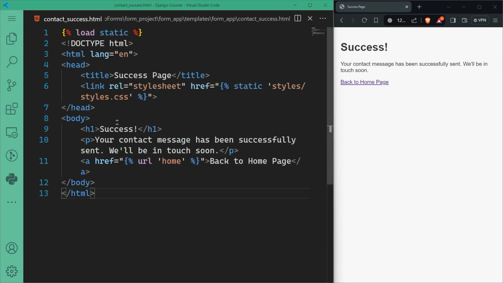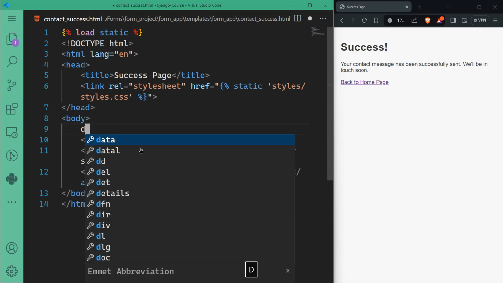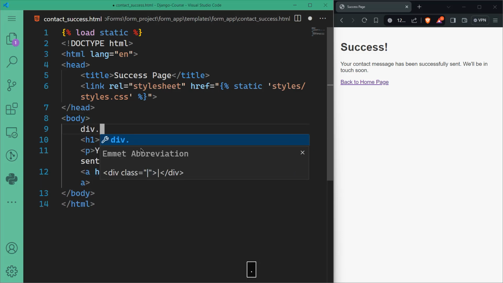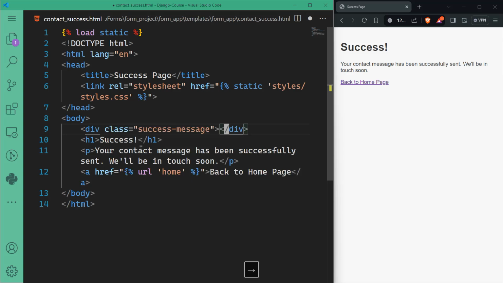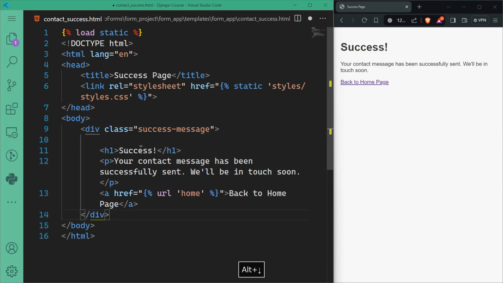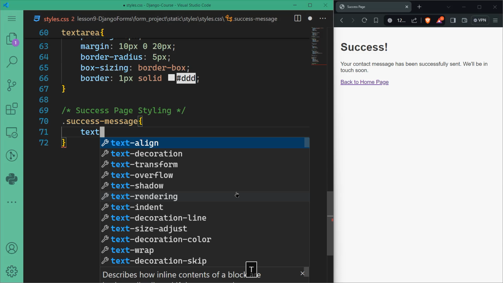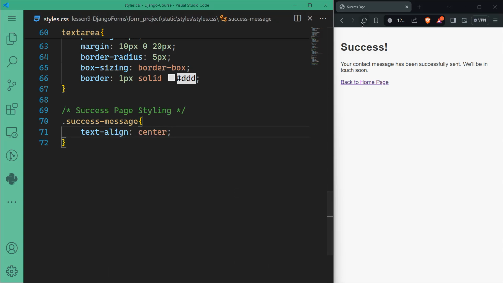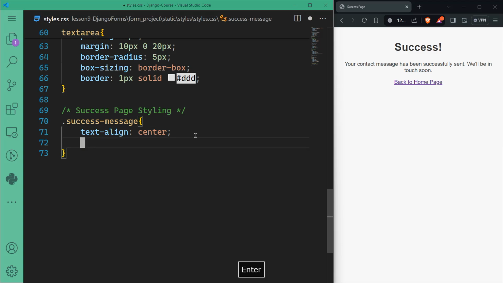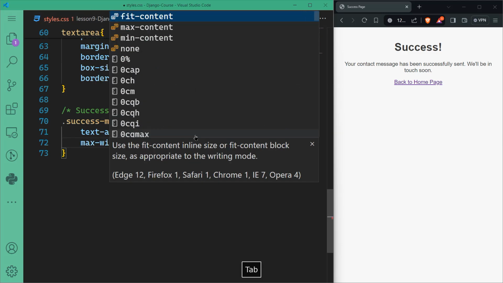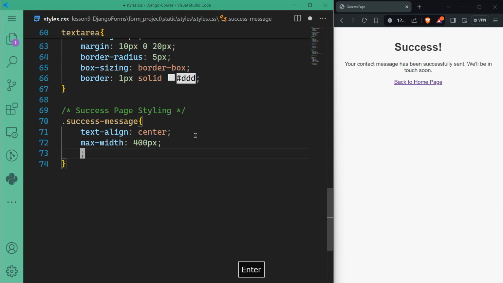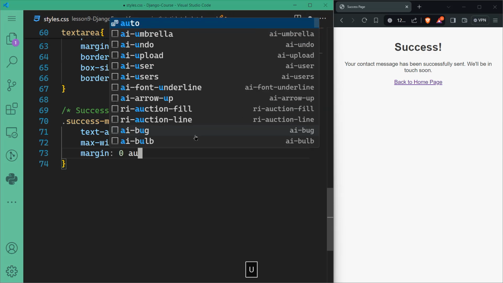All right, so we don't have classes, so maybe we can just wrap everything here in a class. So let's call this success message, and let's just do it like that. All right, success-message. That's going to have text aligned to the center, right? Also, let's give max width of 400 pixels. Also, let's have a margin of 0 auto.